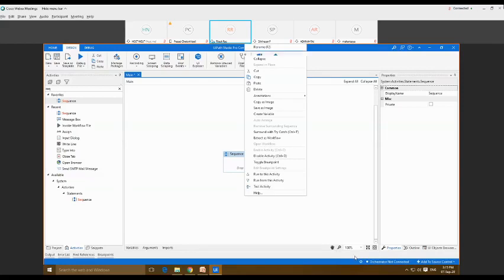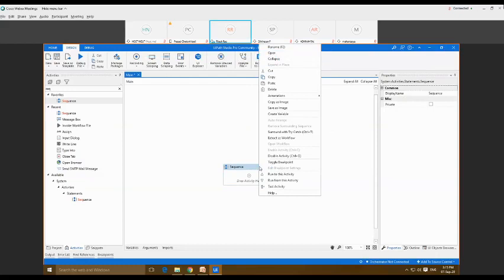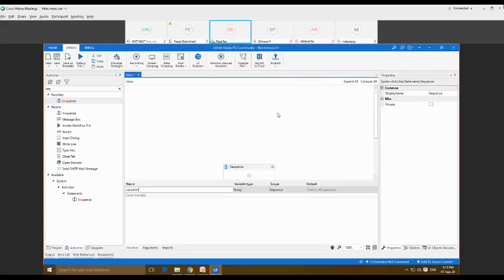Under this context menu, we are getting many options like rename, open, collapse, copy, paste, delete, annotations, copy as image. So I'm getting multiple options, and one of the options is create variable. From this also we can create the variable. Once we click on create variable, our variable panel will be created, and now we can create the variable for our particular activity or file. So this is one of the options by which we can create.